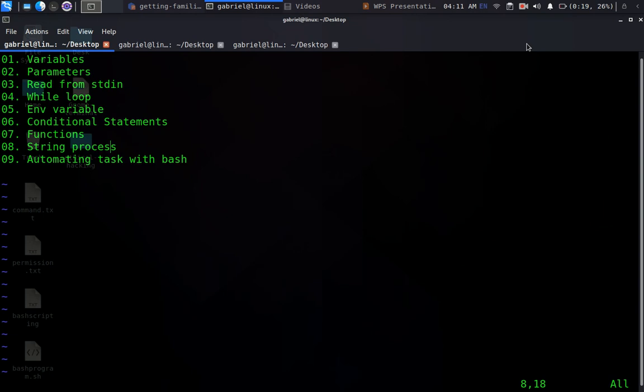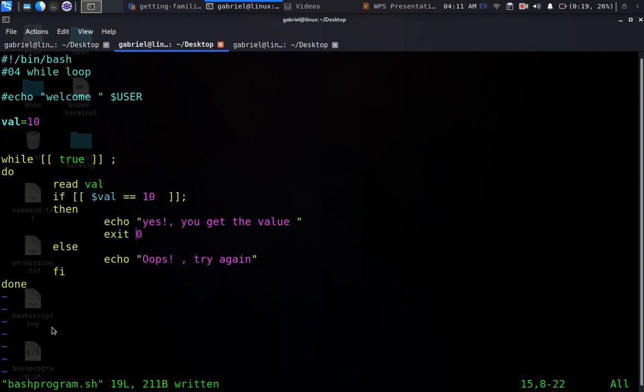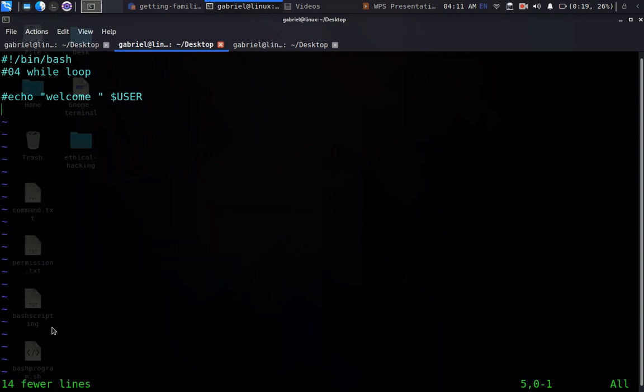So now we just going to continue from the functions. There is the string process, then followed by automating tasks with bash. All right, so let me just put this on. Come down. Once it's okay, I'm just going to put on visual mode, then delete this. Also same thing, delete this.